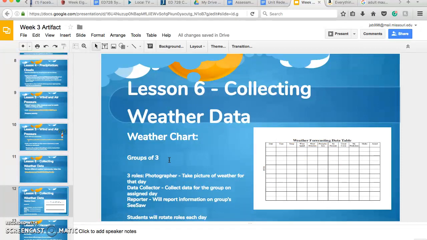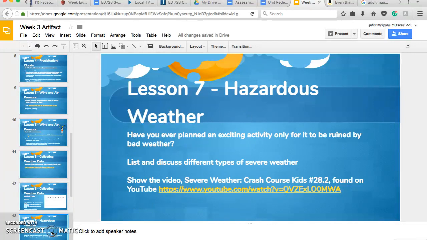Ideally, these 3 roles are photographer, so they'll take pictures of the weather that day, data collector, collect data for the group on the assigned day, and a reporter will report the information on the group's Seesaw, report basically what they saw. And then the students will rotate their roles each day. And these groups will be kept through the rest of the unit.